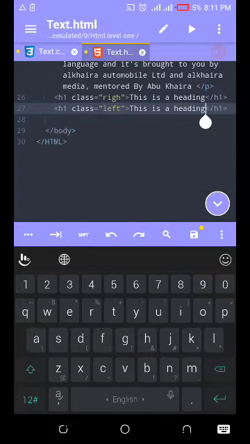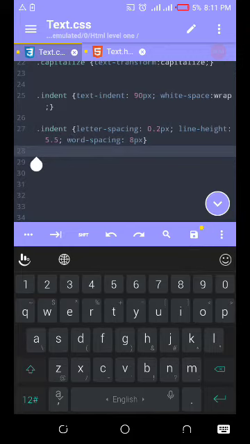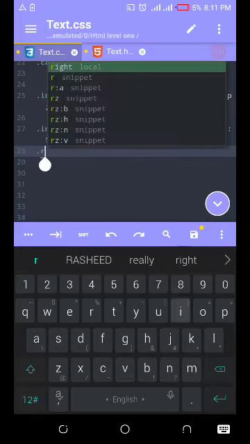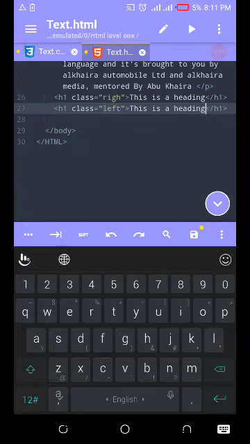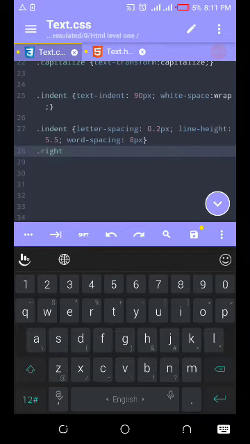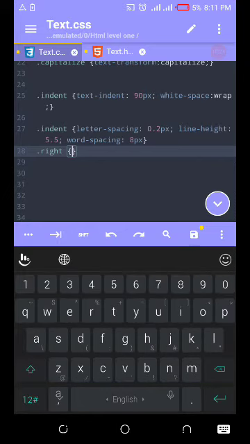So now back to my CSS file. I'll say dot right. I hope you understand what I mean by dot right. I'm referring back to the H1 here that I have with the class of right. So the dot is telling me that it is a class. Then my curly bracket.